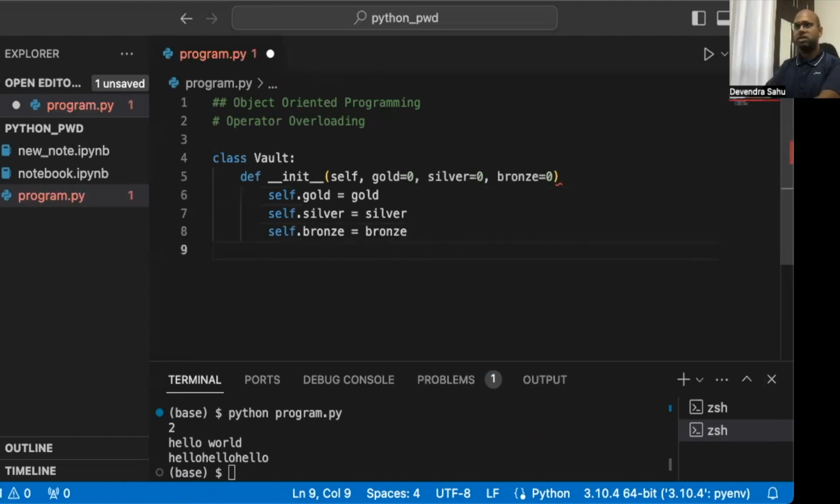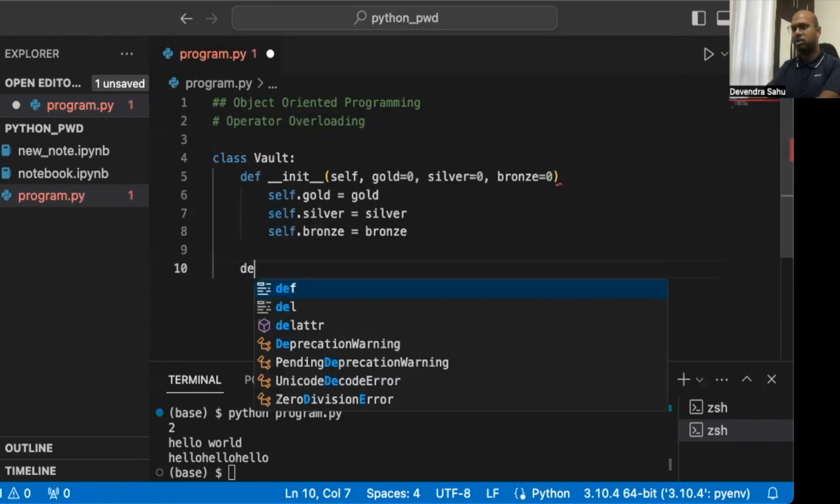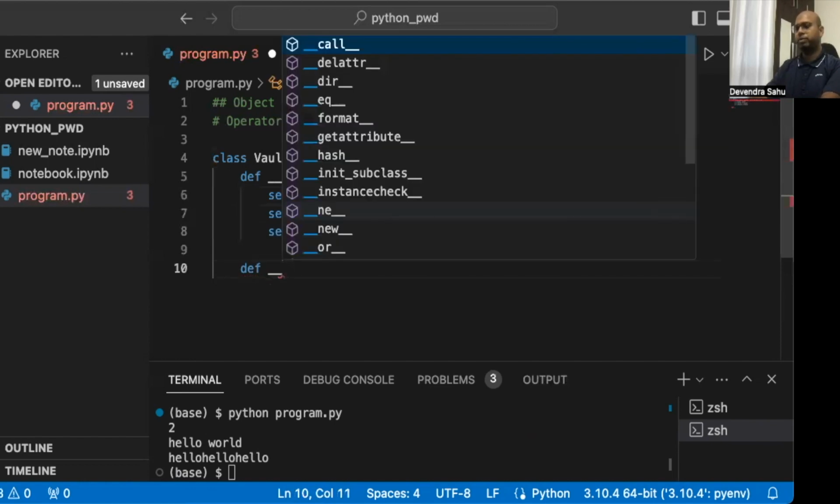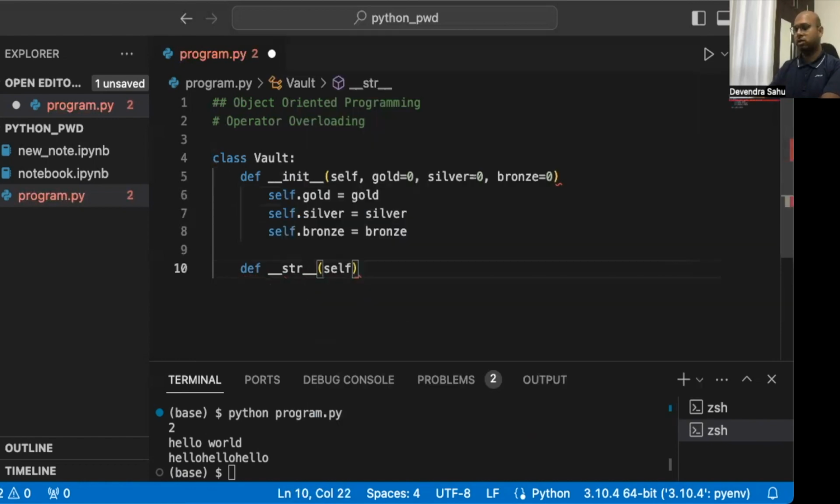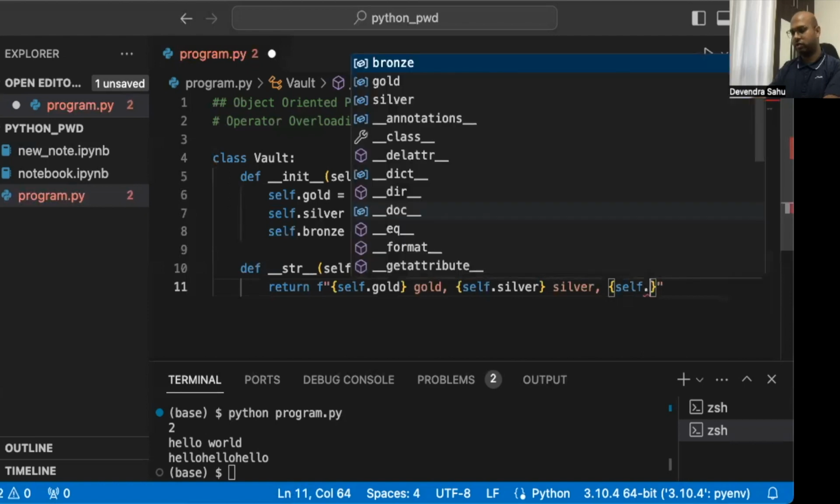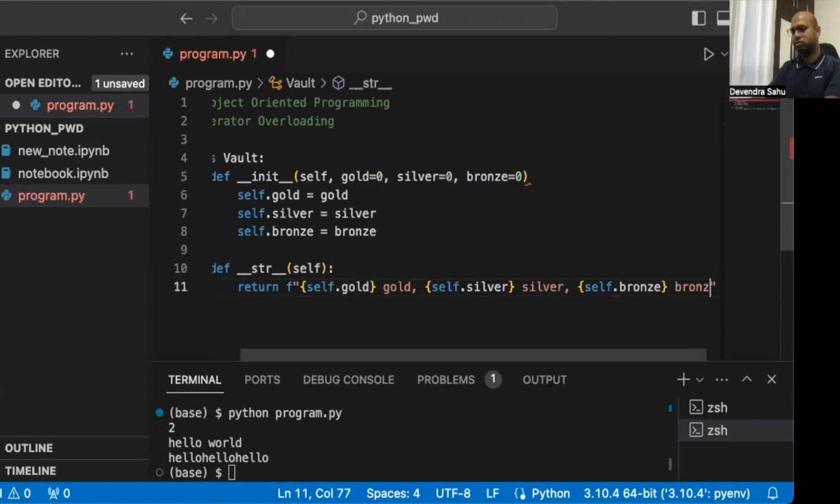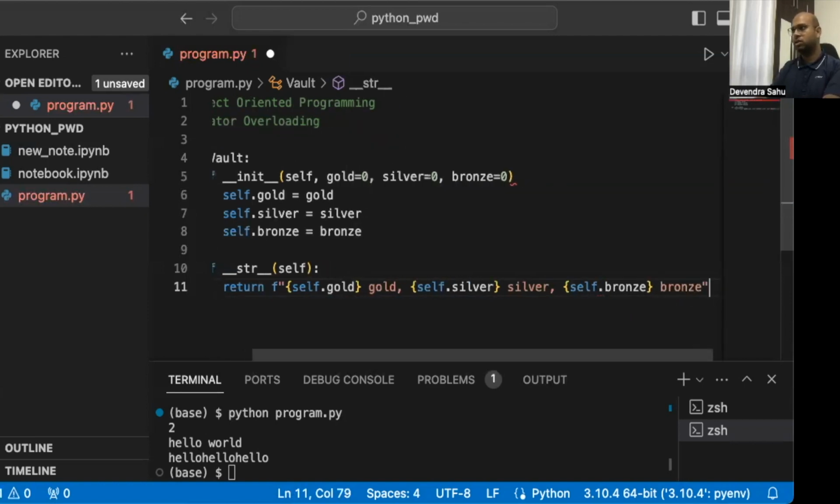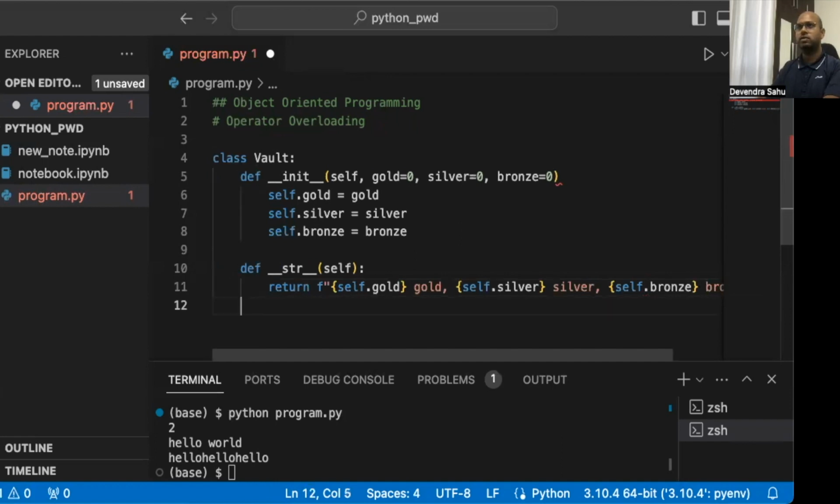So this is our constructor. Let's say I wanted to just print nicely. I just return an f-string: self.gold gold, self.silver silver, and self.bronze bronze, right? So this is a simple vault class.